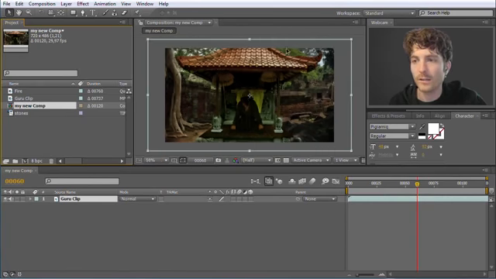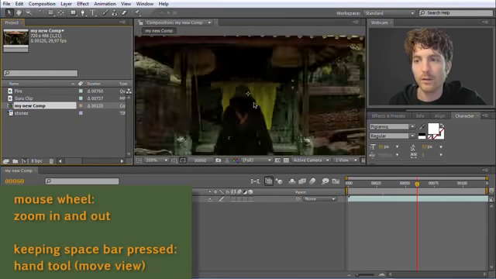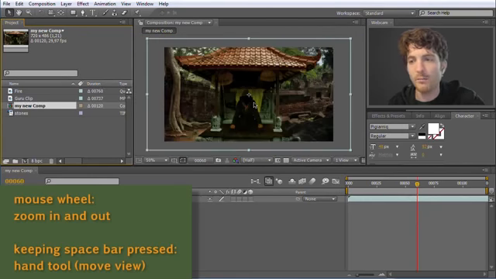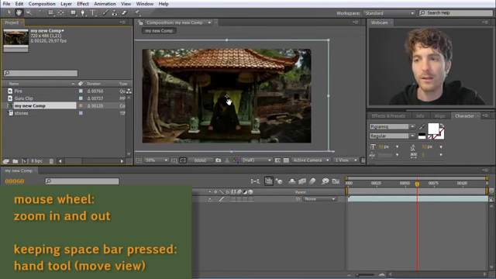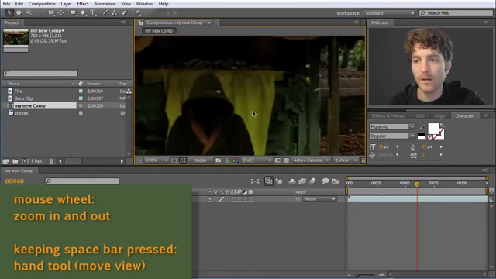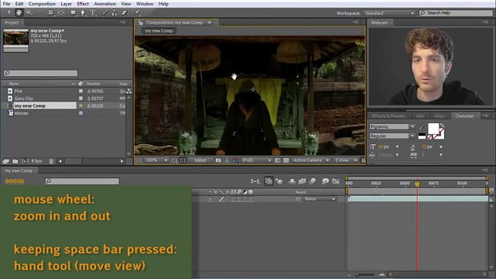I can scroll out, and I can see my clip is actually larger than my composition. I do this scrolling by using my mouse wheel. With your mouse wheel, you can scroll very nicely. And also, if you keep the space bar of your keyboard pressed, your cursor changes into this hand, and you can then also move. This is important to navigate here. Use your scroll wheel to scroll in and out, and keep the space bar pressed to get this hand to move.